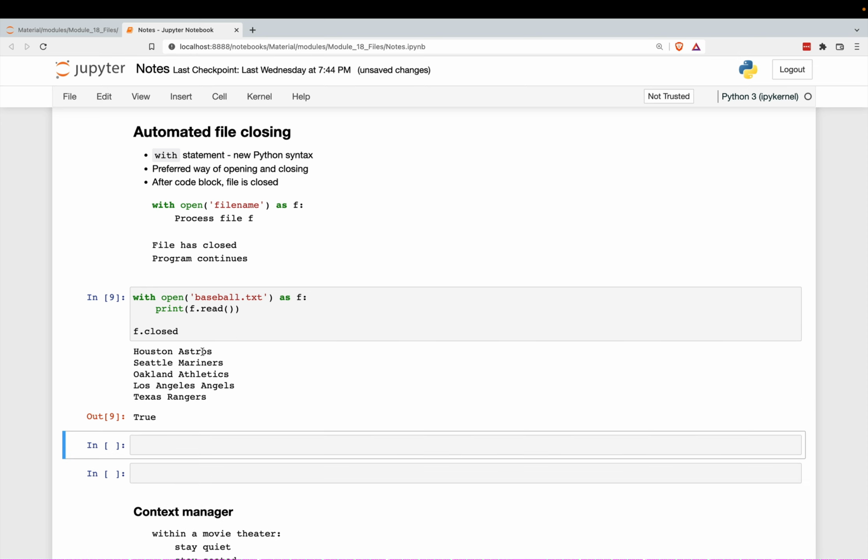So let's go ahead and run this. So it opened the file, assigned it to f. We called f.read, which reads in the entire file as a string. Then we printed out that string like this. So this is what happened there. And then we just outputted the closed attribute, and that is true. So this verifies that it is true.